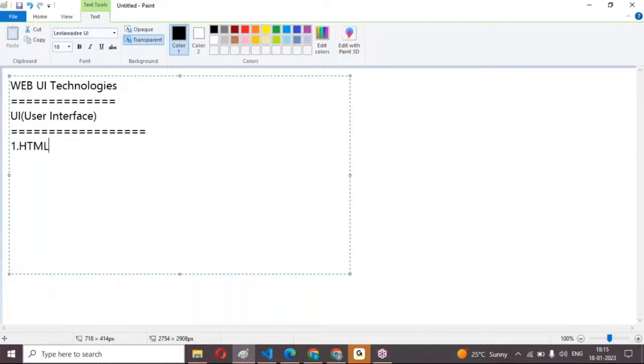One is HTML, HTML4 and 5. Second topic is CSS2 and 3. Third topic is JavaScript. I'll discuss almost 20 hours on JavaScript, so core and advanced concepts of JavaScript I'll discuss under it. Next, the fourth one is jQuery. Fifth one is Ajax.